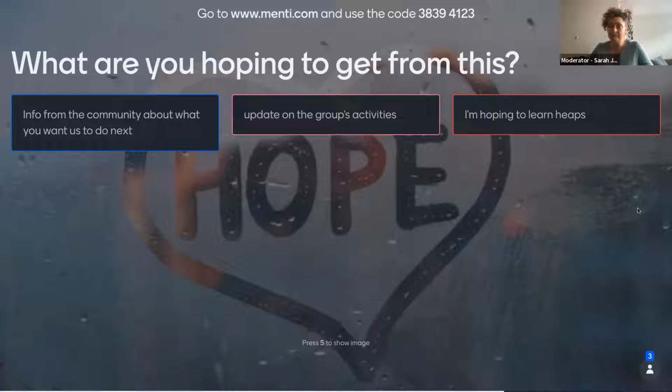We will be giving you an update on the group's activities. And yes, good that you're hoping to learn heaps. We will obviously present initially, and then there'll be time for discussion, so we can hopefully help you understand more about the Open Research Commons.